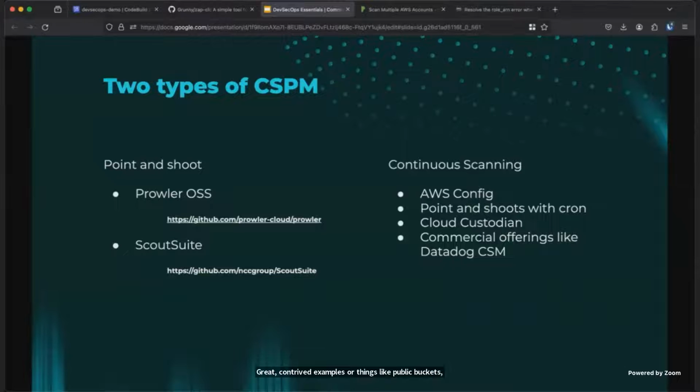There's kind of two different flavors of CSPMs. One is point and shoot. So a command line tool that you run one time, and it gives you a snapshot in time. The other is continuous scanning with something like AWS Config, or a commercial offering like Datadog Cloud Security Management. These are vendor products that you pay for and you spin up, and they just constantly create a data lake out of your stuff.